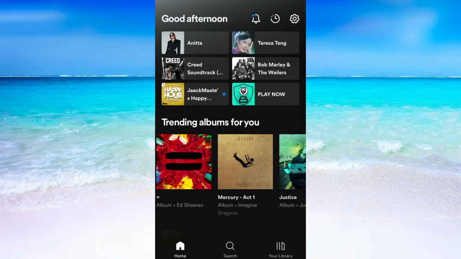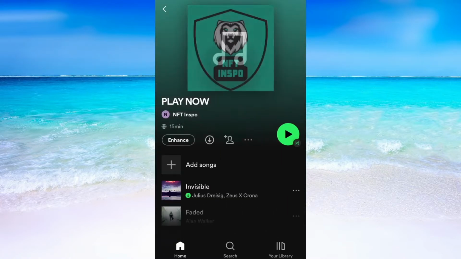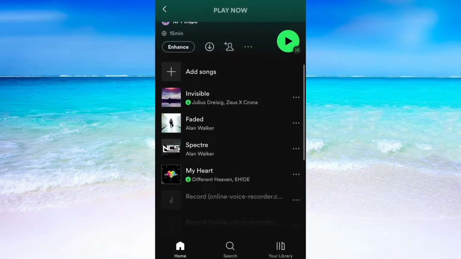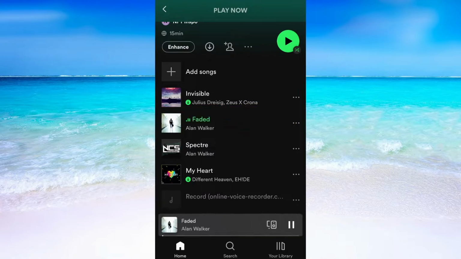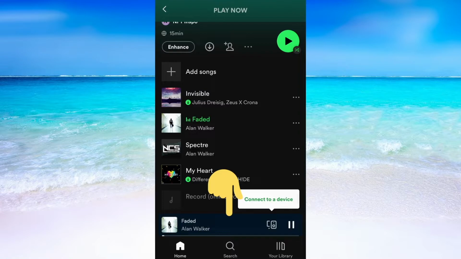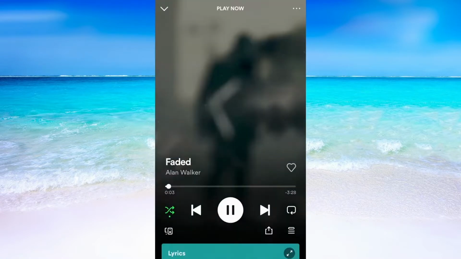and then when you're on the Spotify app, you will need to find a song. I'm going to choose this song right here. So what I will need to do now is to click on the song so it starts playing. And then I need to click right here to get the song up on my screen.